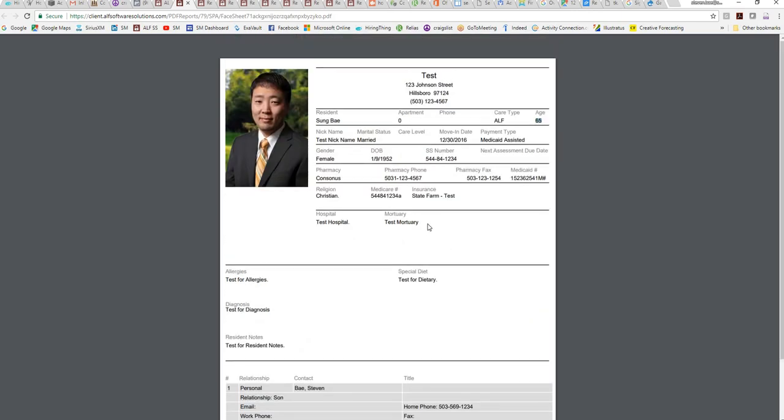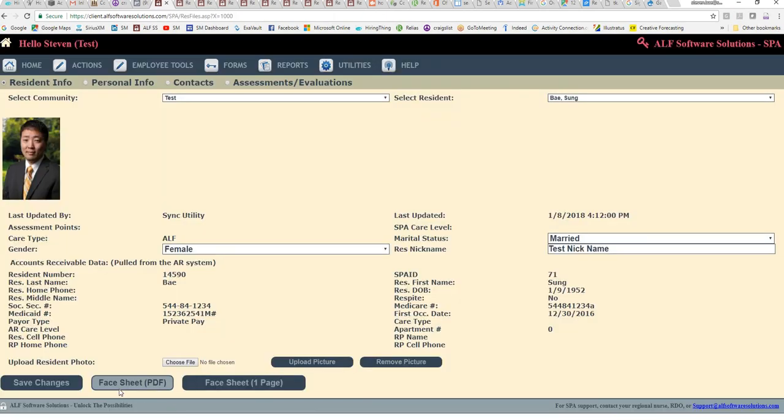So I would recommend printing off all your face sheets and see where you need to update. And you'll need to bounce back and forth from your RAM side of it and your SPA. Make sure you're syncing. Use the utility to sync, and just keep on pressing this face sheet button to check the face sheet if that's exactly how you want it. And once you're done, print it out in color and stick it in the binder and keep it at the front desk and have it updated constantly.